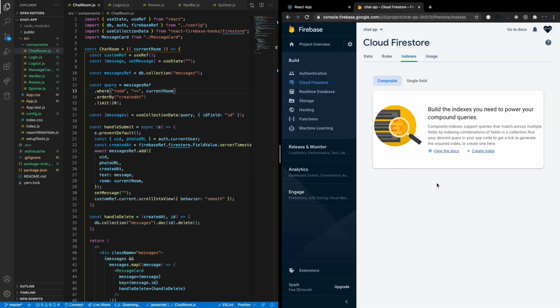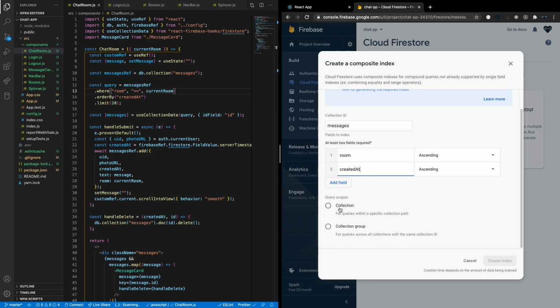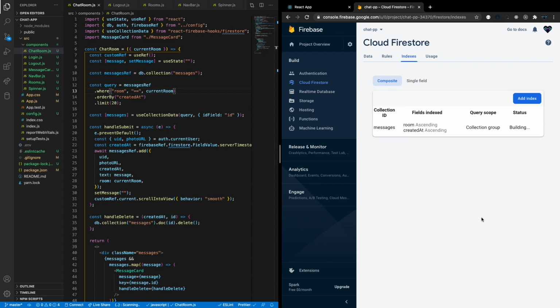So let's try to add these indexes again, we may have missed something. Let's press this again and create a new index for the messages collection. The first one is going to be room, and the second one is going to be created at, and we leave the rest by default. The first time we selected this for a specific collection, but this time I'm going to select it for a collection group, for anything with those fields that should have these queries. Let's press create index, and this will take some time until it finishes.